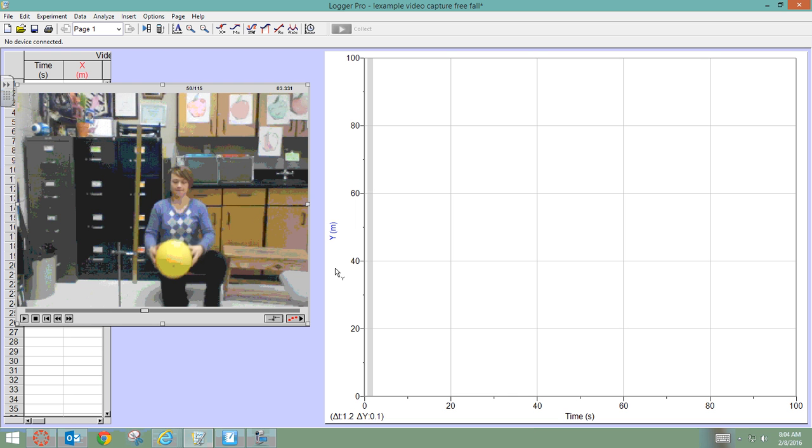Once you have that, you're going to hit this little button over here, and that pops up a whole array of options that will help you analyze your video. So one of the first things that we're going to want to do is set our origin. To set our origin, you're going to hit this third button down, and you can set that anywhere on your screen. And I'm going to set it at approximately the lowest point that my ball went. So notice there's a black mark on that ball. That's going to help us spot it as we go through the video.